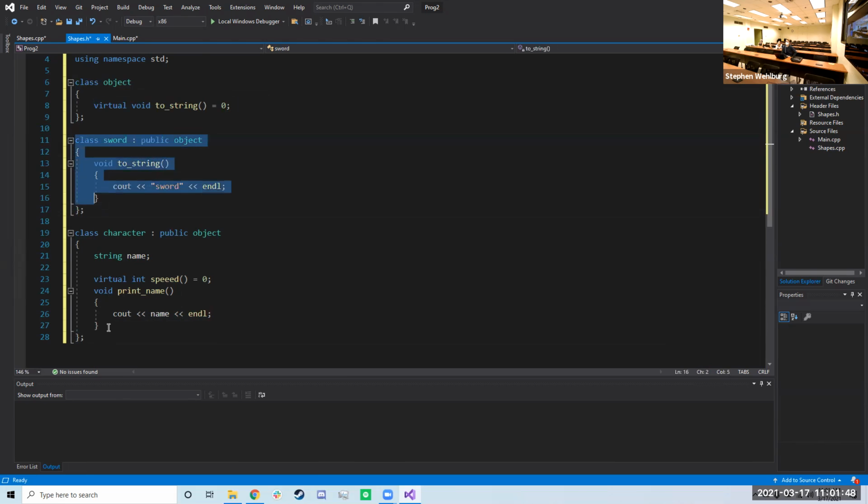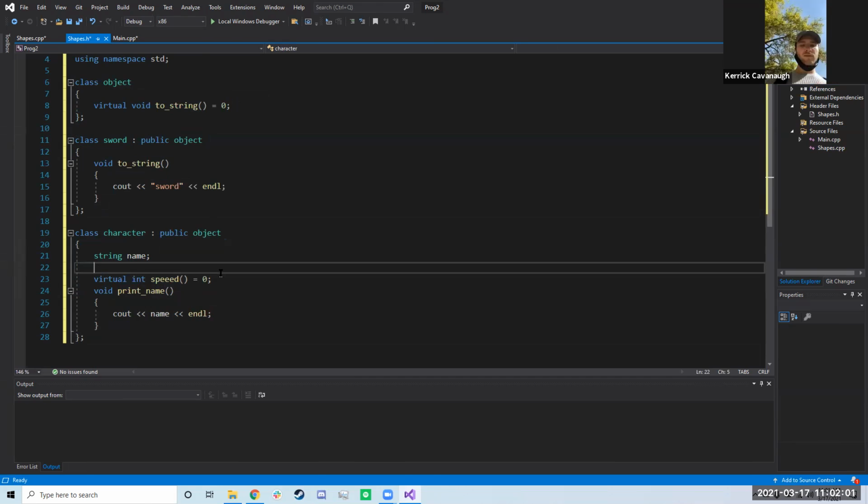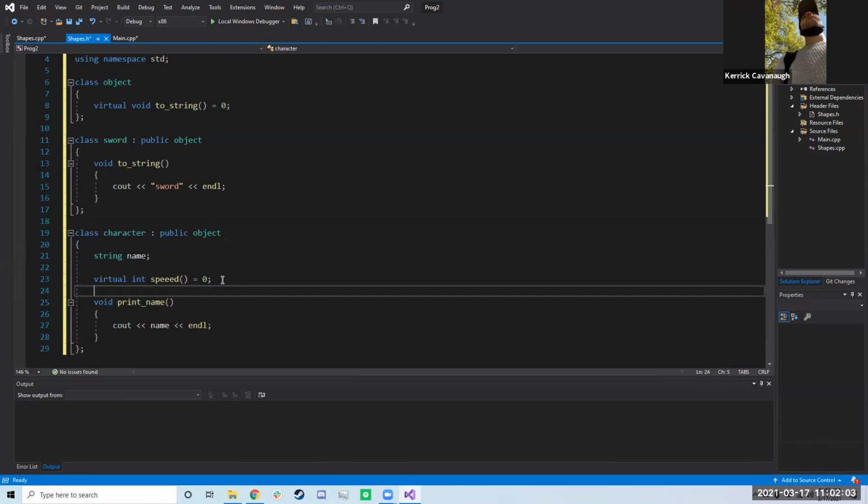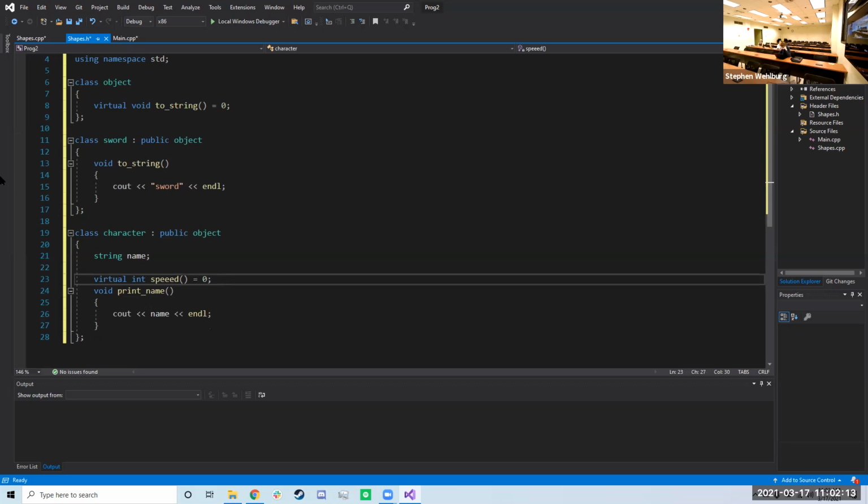But character still is because it has not defined the toString function, and it has not defined the speed function that we need. But would you be able to define the toString function instead of a virtual and speed? Yes. So the question was, if I define toString here, would it still be an abstract base class? The answer is yes. But I'm going to leave it like that just because in the lab, you have something like this. That's why I wanted another virtual function.